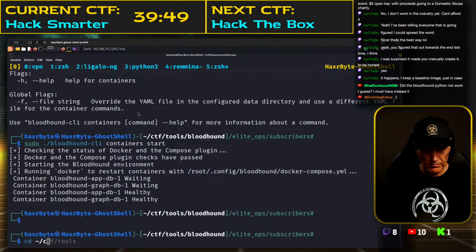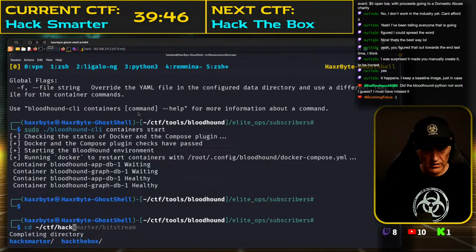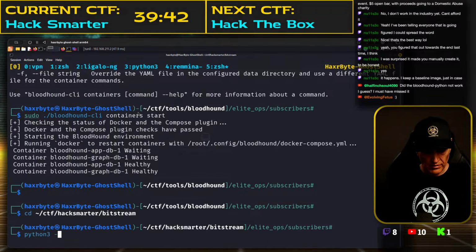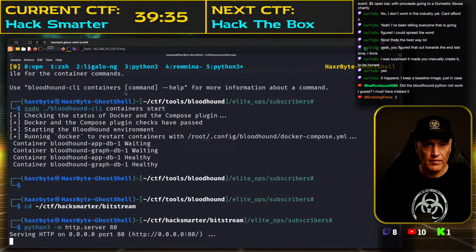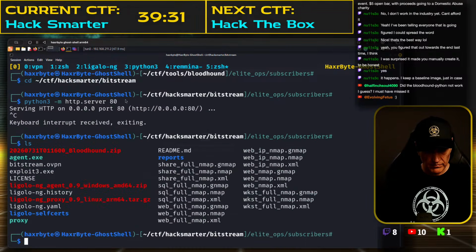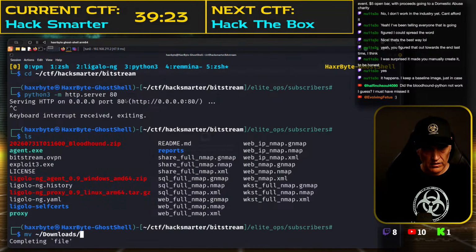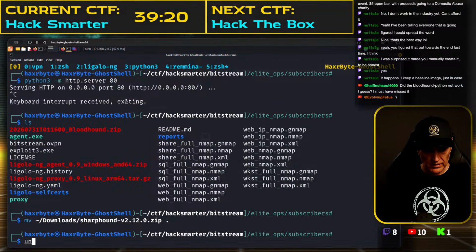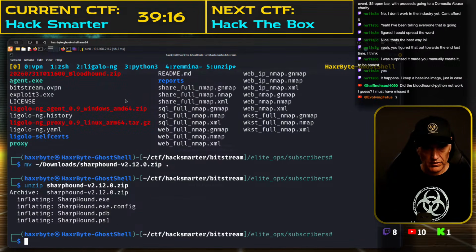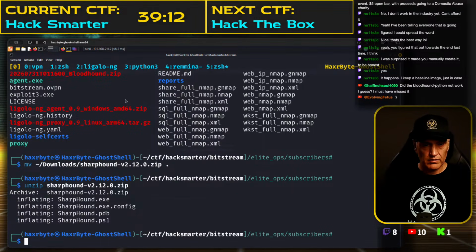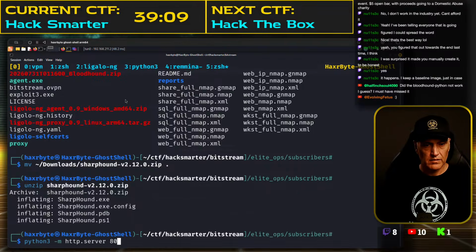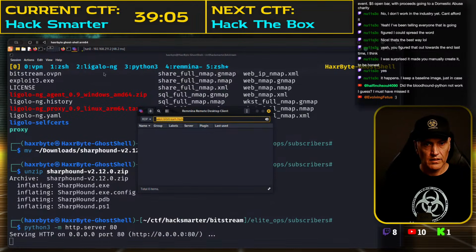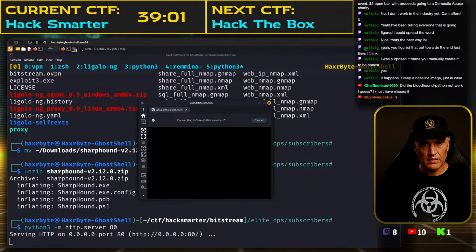We could go back to BITSTREAM. So I go python3 -m http.server 80. Move downloads. SharpHound unzip. SharpHound. So let's Python. Maybe that doesn't work anymore.